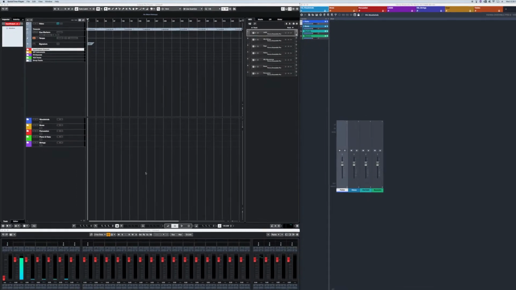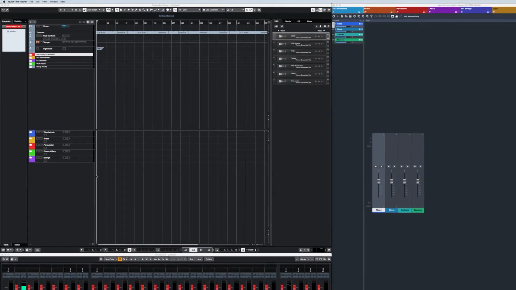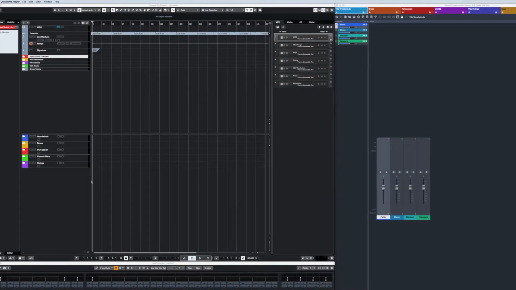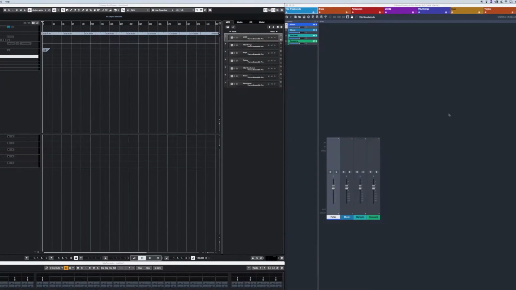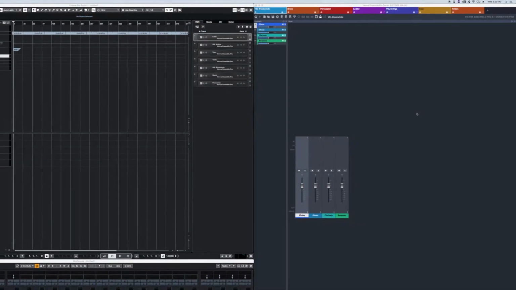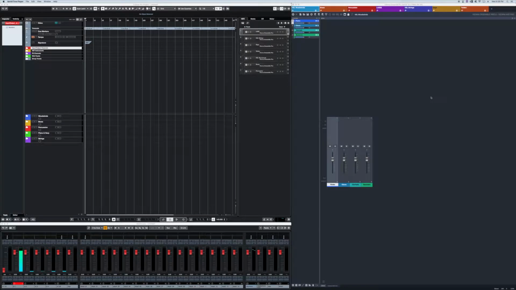I'm running Cubase as my DAW on the left of the screen here, and I also have Vienna Ensemble Pro on the right side of the screen here. The way that this is organized is that I let VE Pro handle all of the samples, and all of the audio processing and MIDI track management happens inside of Cubase. This is primarily to let each software do what, in my opinion, it's best at doing.